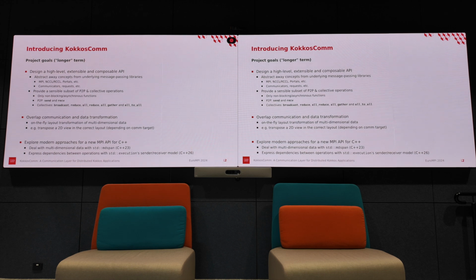And we also plan to explore modern approaches for MPI, API, and C++. So to use multidimensional data like mdspan and express dependencies between operations with P2300, I think. That is the execution sender-receiver model. That is what C++ plans to do to standardize task programming. So we also want to see how to do some communication with this kind of specific C++ stuff.